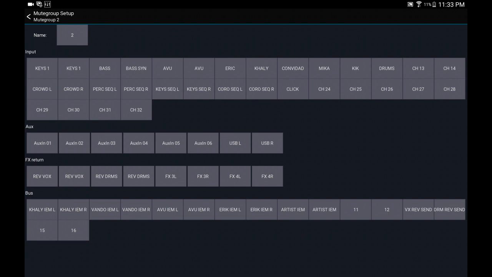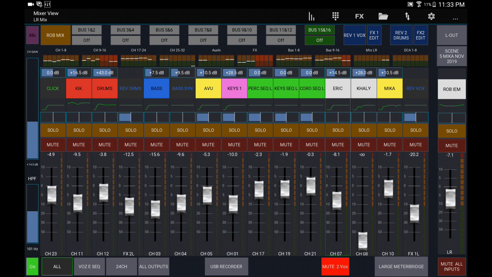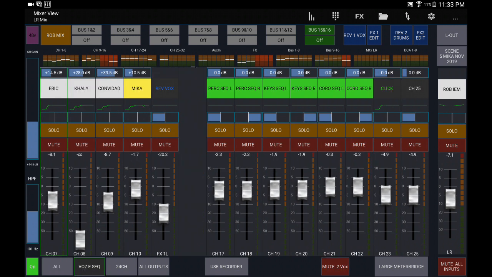So in this case, we want to mute Eric, Kali, the guest, and Mika, who was the lead singer in this particular show. So there you go. So these four buttons are now assigned to mute group 2. So as you can see, let me go to the layer that shows just the vocal mics. There you go. So now I hit mute 2, and they're all muted.